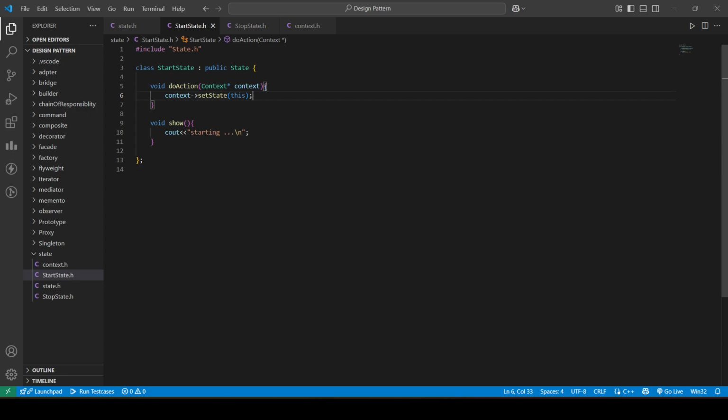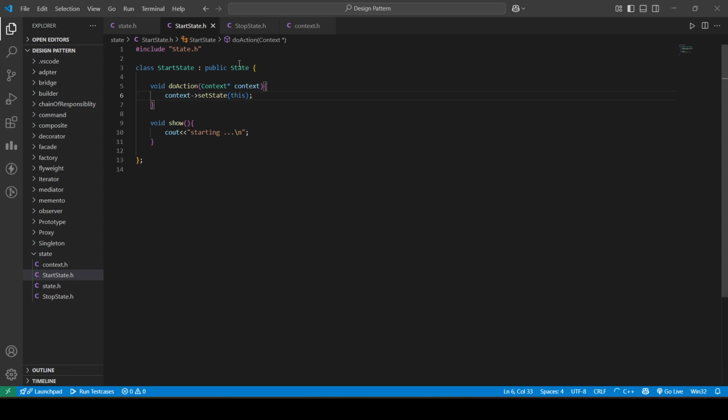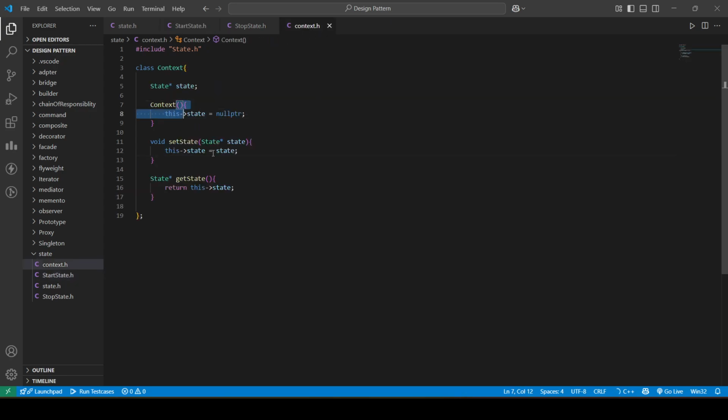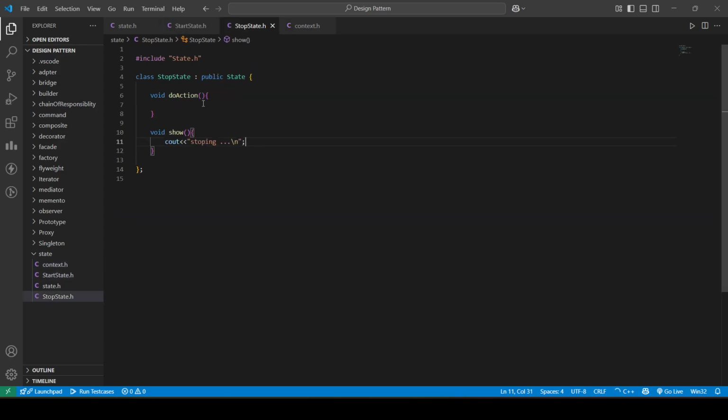What I'm trying to do is change the behavior. Earlier, the behavior was having the state do action and performing the action, but with the help of context, I am changing the behavior from start state to stop state. I implemented it over here also. So yeah, that's the agenda of this example.